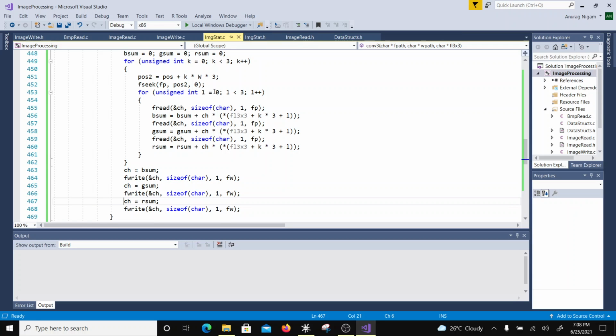Okay, now let's see the sorting part of it. In median filter I take the 9 pixels, right, and I'm just going to sort them out and then find out the mid value, and I'm going to just write that mid value. So that would be called the median filtering.